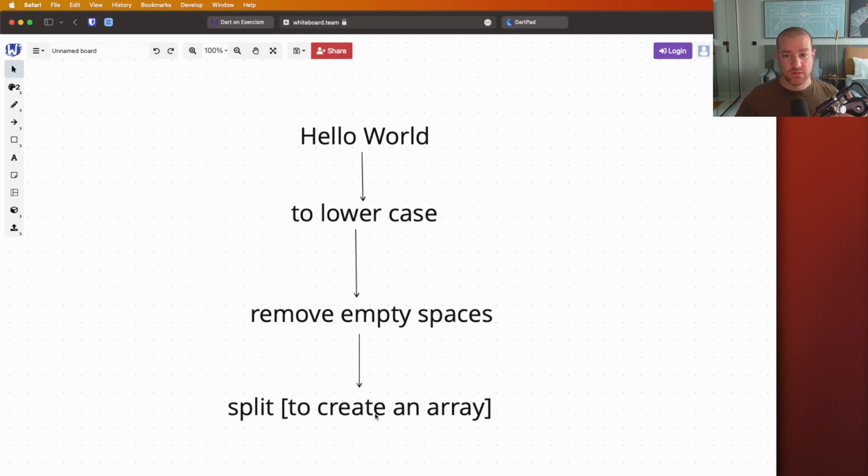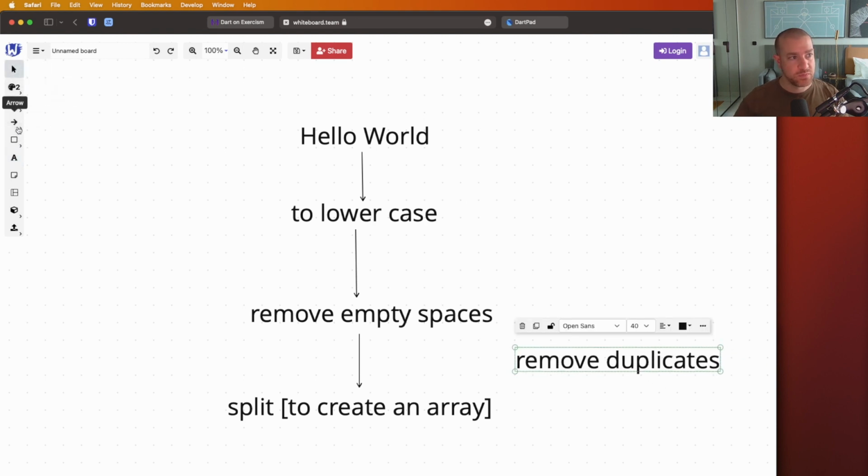So after that, we said we need to remove all the duplicates. So that's what we need to do next. I'll write it here, remove duplicates. Let's put it here. Okay, so that's the next thing. We remove all the duplicates, and at the end, if it's a pangram, we should have every letter of the alphabet now.